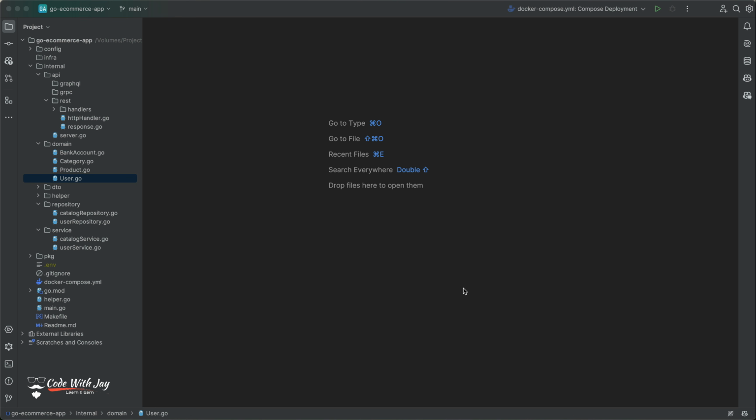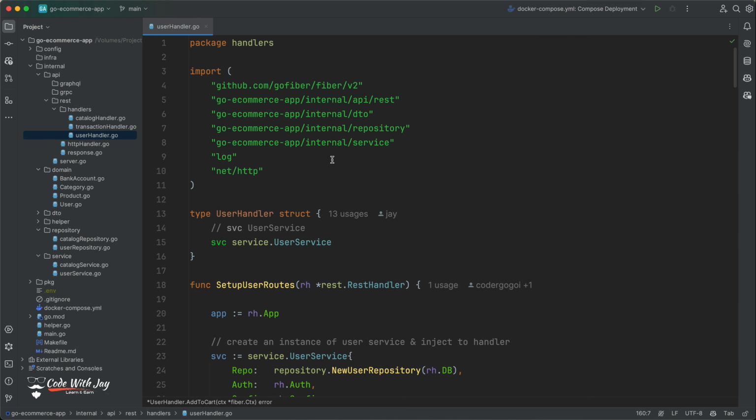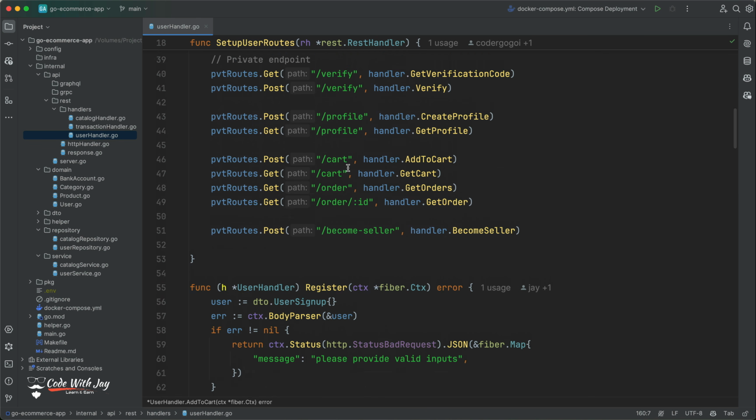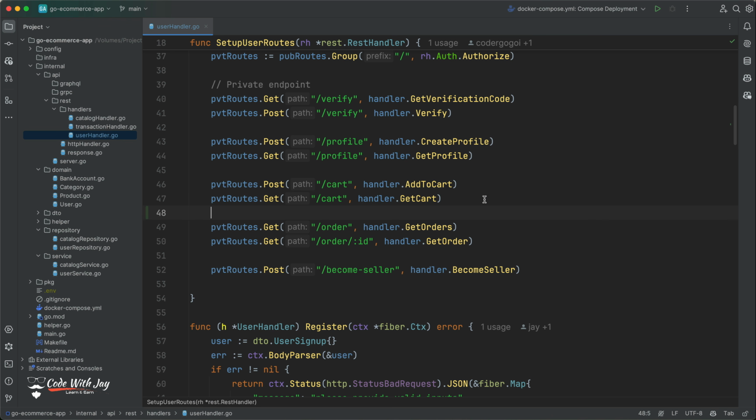So let's dive into the source code first, right? Inside the source code, if you go to our handlers, you can see we have one handler called user handler. Let's open this user handler. Inside it, you can see we have some routes dedicated to our cart, where we are adding the cart items and getting the cart items. So today we are going to cover this add to cart and get cart functionality.